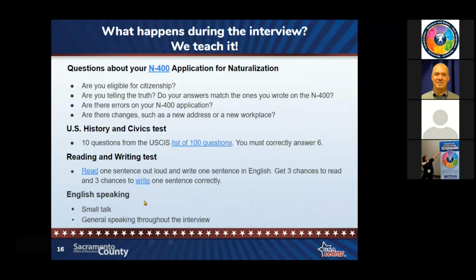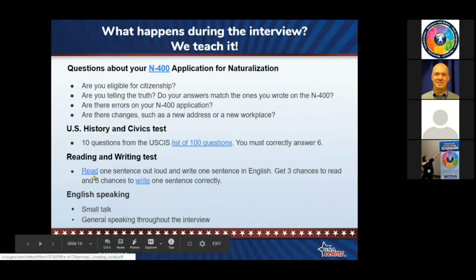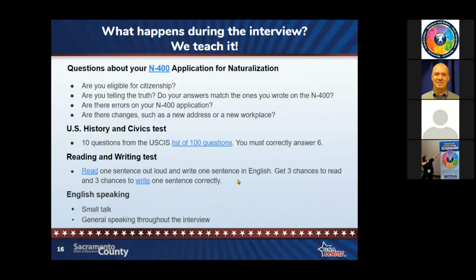Then there's also a reading and writing test, and folks need to be able to read one sentence out loud and write one sentence in English, and they get 3 chances to read and 3 chances to write. And when they write, they actually have to write on a tablet nowadays. It used to be a paper and pencil kind of thing, but now it's a tablet.